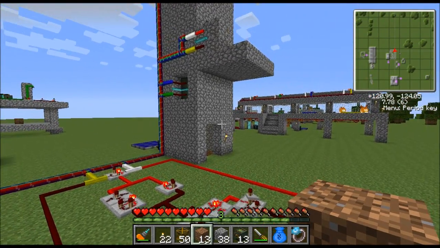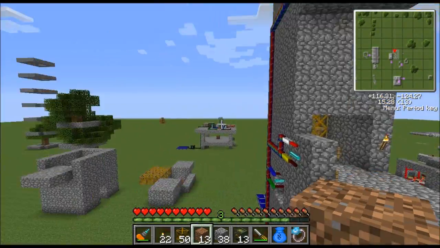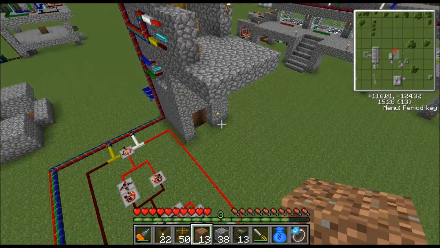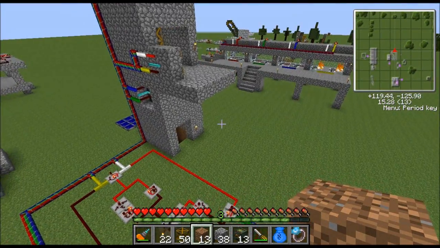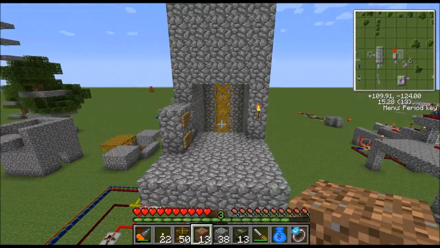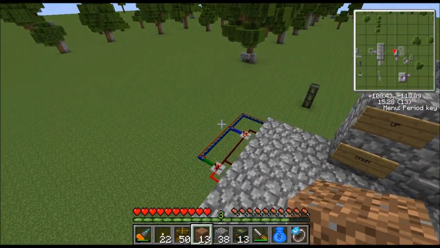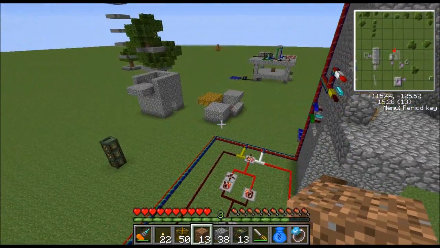Today we're going to be showing you how to make an elevator using frame motors. Now this is a request. I actually did this before in my Let's Play series and somebody requested I did more of a tutorial on it. So here we go, this is it.